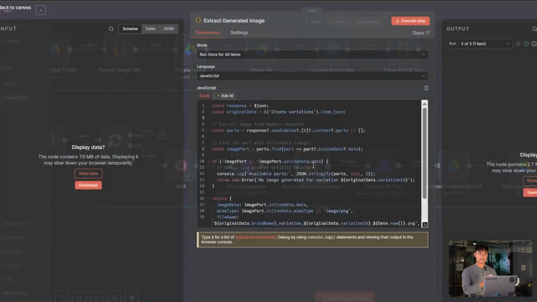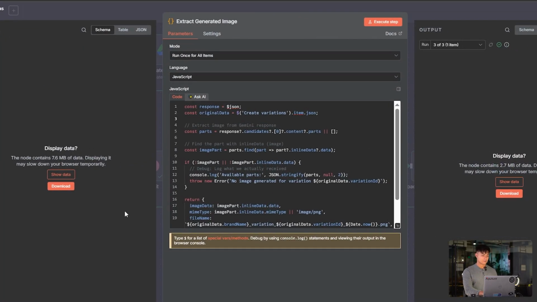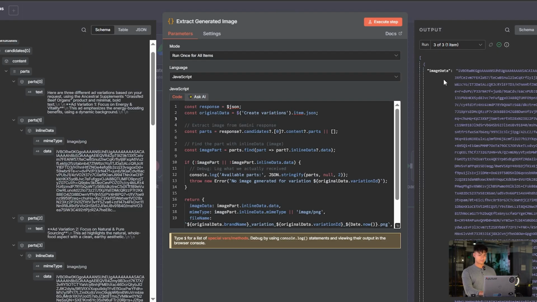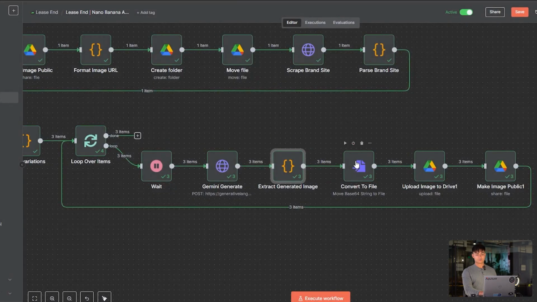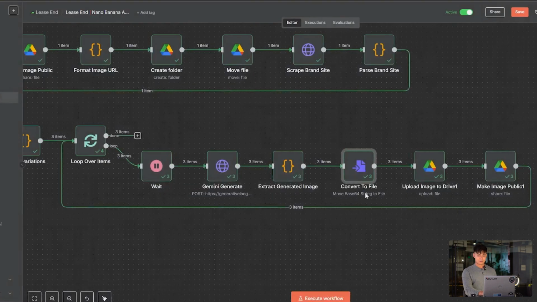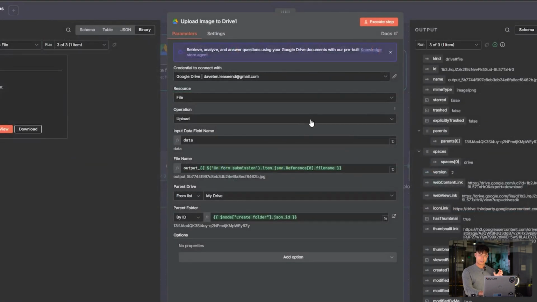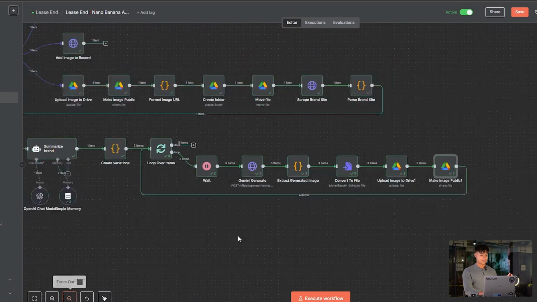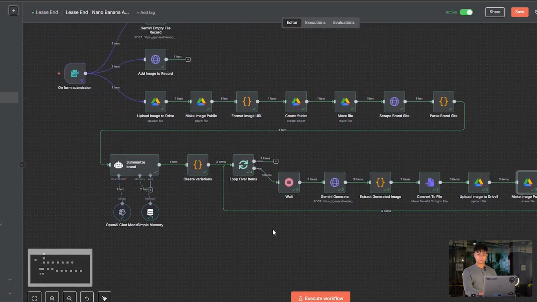So we finished all the hard stuff. Now it's just getting that image to the finish line to Google Drive. If we look here at the input, all we want is the image. So this is just literally pulling out that image data. And what we're going to do next is convert that base64 format to a file, which is going to be binary. And finally, we want to just upload that image to the same folder that we did before and just make it public, right? So, simple as that, but also as complicated as that. And then it just loops over whatever amount of times you need it to.